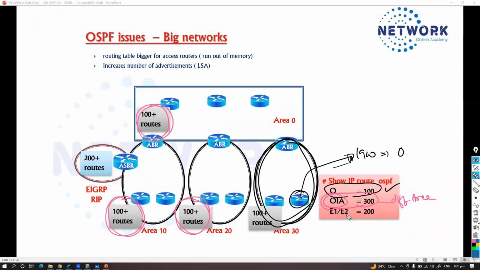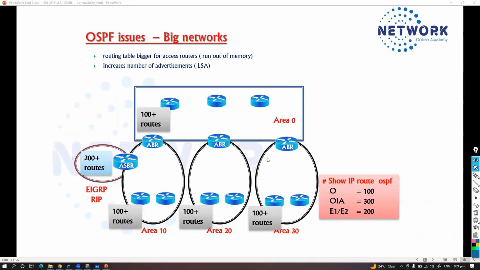And also we got external routes. Now these external routes are coming from the redistribution. So whatever the routes which are redistributed into OSPF, we call them external routes, typically either E1 or E2 routes. So which means here, let's say we have around 200 plus external routes which are being redistributed. Now, again, you can see the routing table size is very big. As you can see, there are around 600 plus routes.